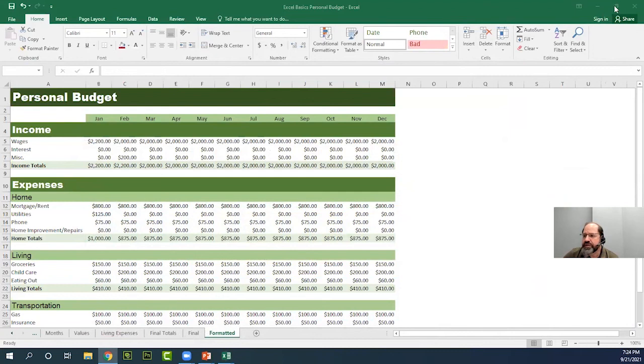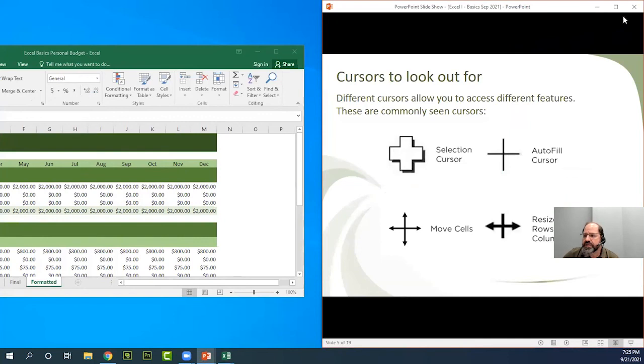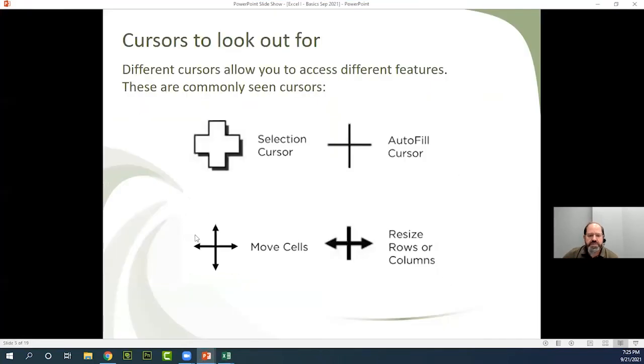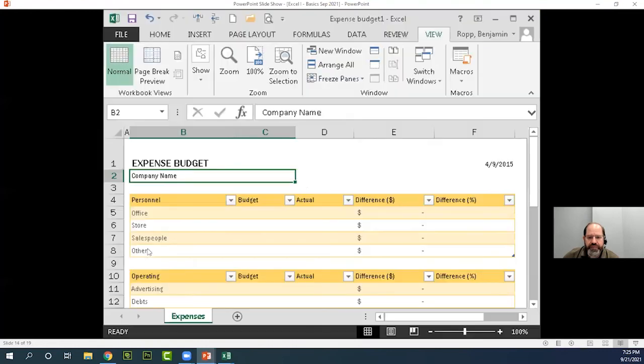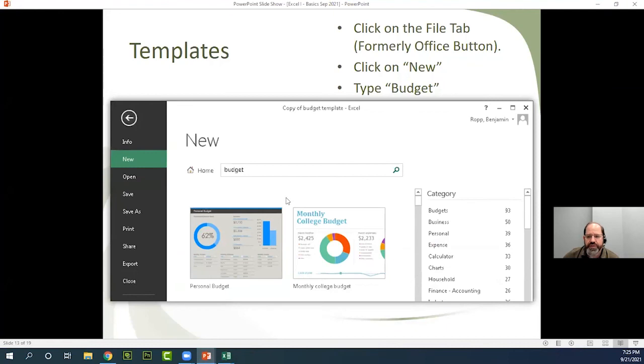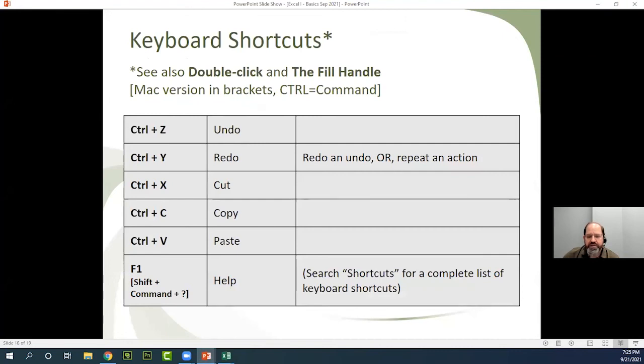Here's our budget spreadsheet. And so this was our PowerPoint, which I just wanted to show you. So here's an example of some templates and some stuff on formatting.